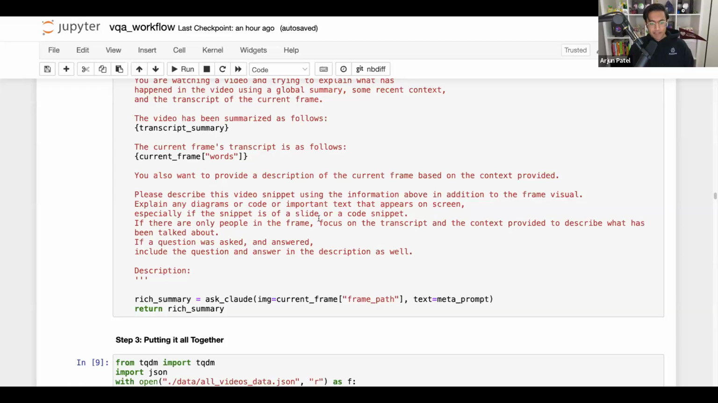I've added a few extra lines here to adjust for webinars where you might have two people talking on screen, or if there's a code snippet to do some extra explanation, or if there's an important diagram to do some extra explanation on that as well.